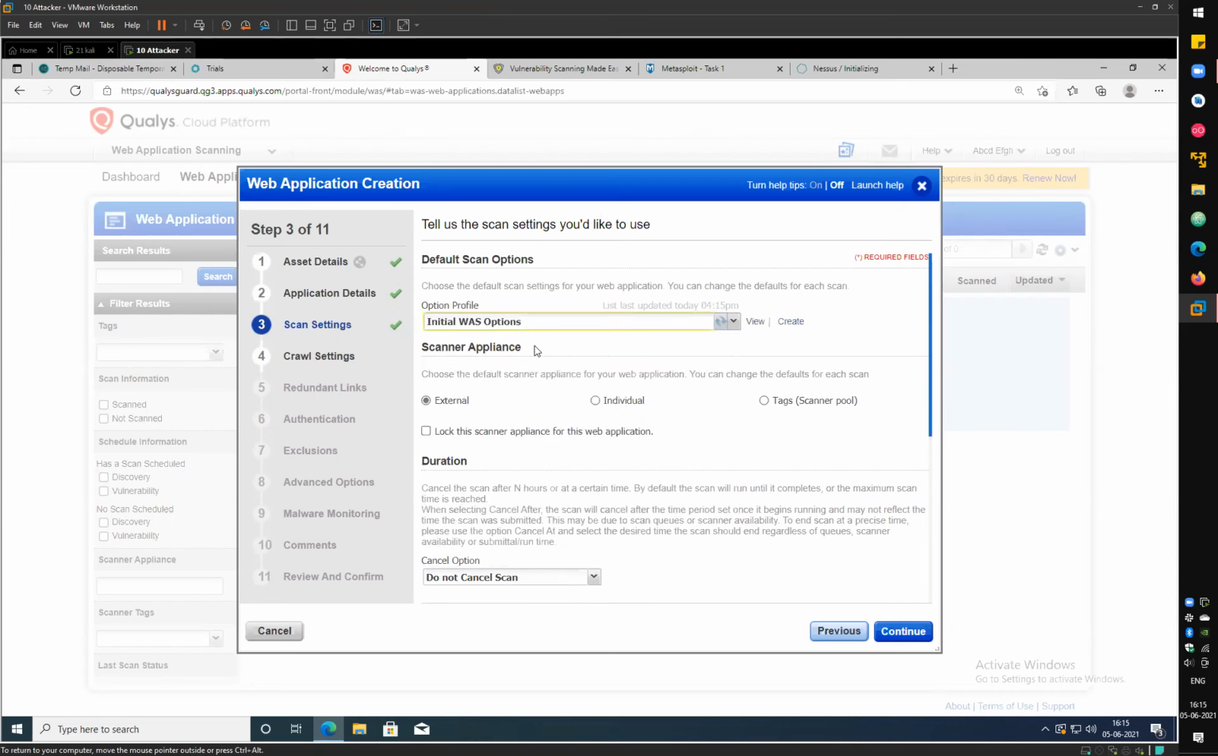And then you can also add some scanner. Let's say if you have any scanner installed in your device, then you can go with individual scanners, or otherwise you can go with some tags here, scanner pools. Otherwise, you can go with external scanner. If you are using the cloud version, then you have to go with the external scanners all the time. But if you have installed it in your device, then you can go with the individual scanners and your tags as well, right? Otherwise, always go with the externals here.